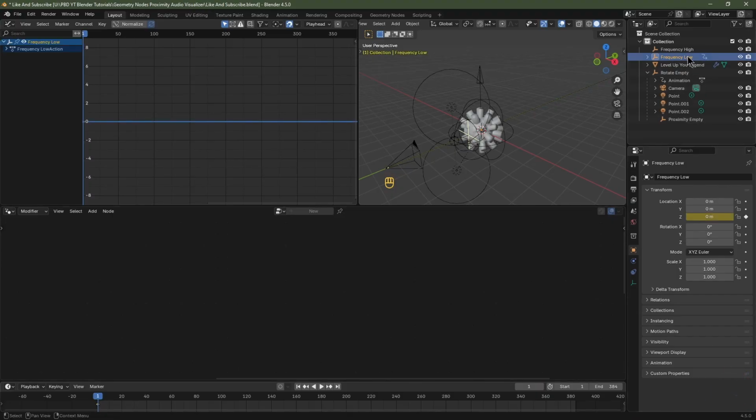I'll then select the frequency high empty object. I'll navigate to the object data tab over here, and with the Z location set to 0, I'm going to add a keyframe here as well. I'll then select frequency low in my outliner. I'm going to navigate to my graph editor. I'll expand these options. I'll expand the object transform, and I'll select the Z location.